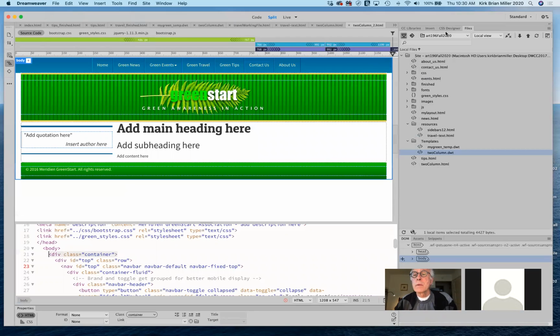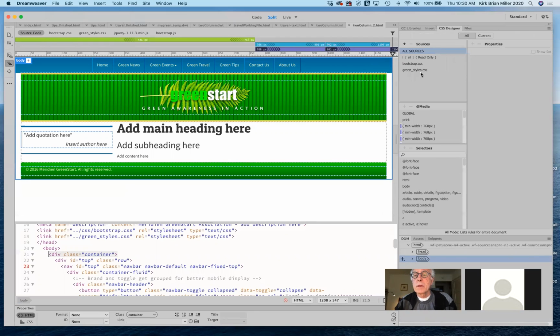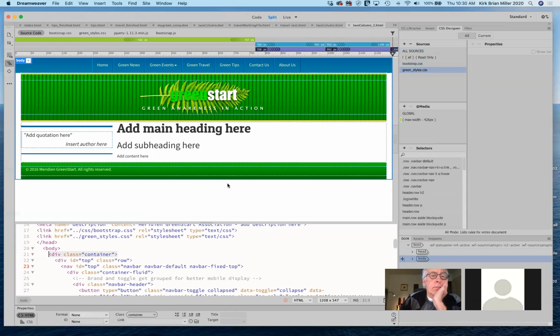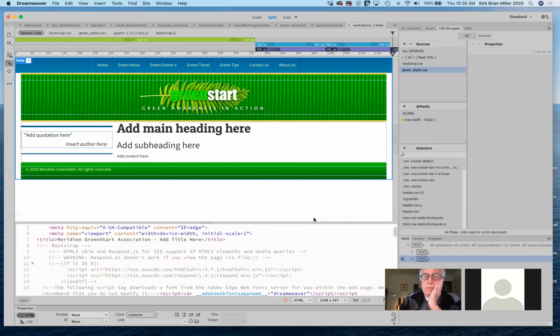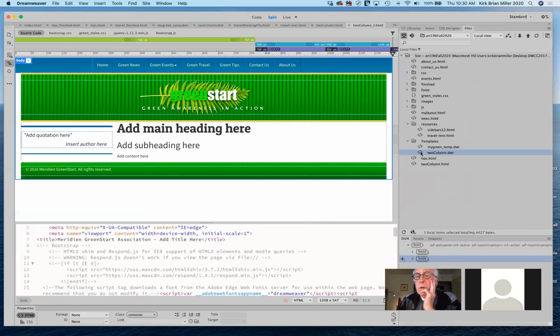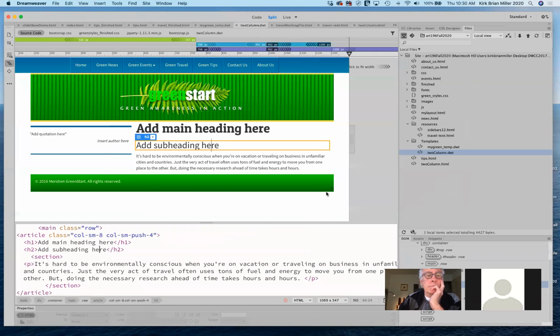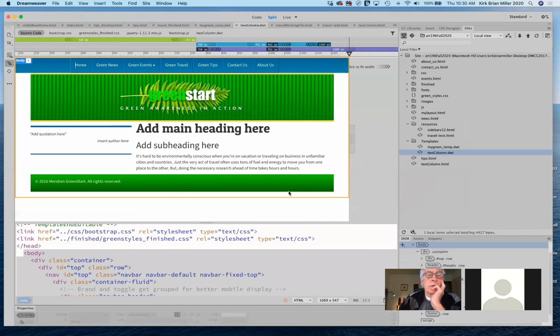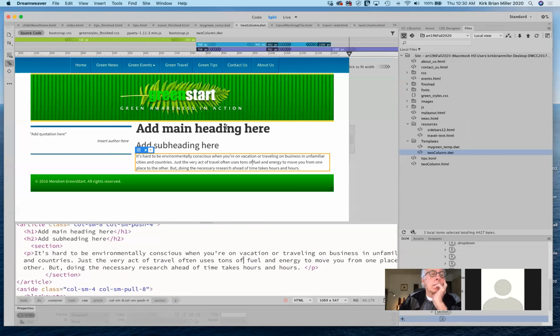No, not working. So let me go back to my CSS designers and see what we have here. We have the same bootstrap. We have the same green styles. I'm at a loss at the moment. So, as I said, let me go ahead and open up the one that I did create. So here is my 2-column that I did save, and this is the template.